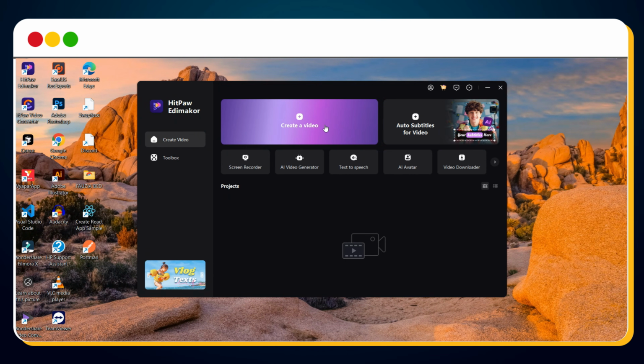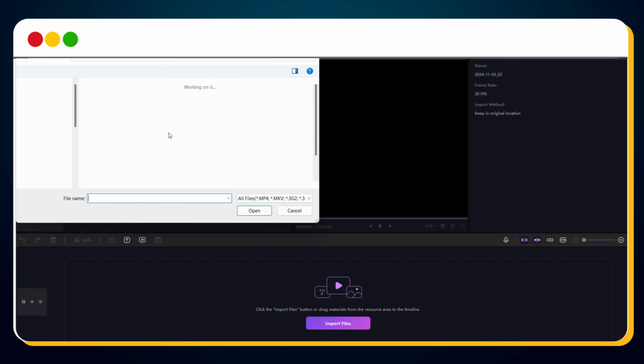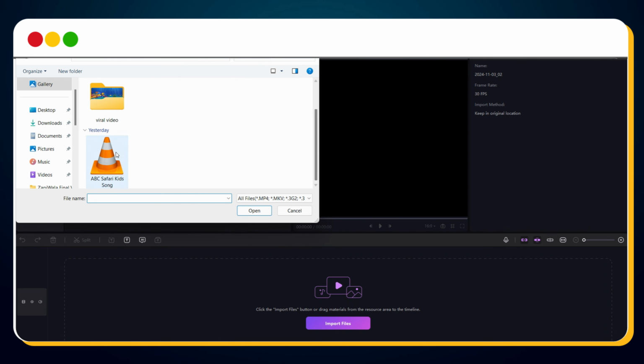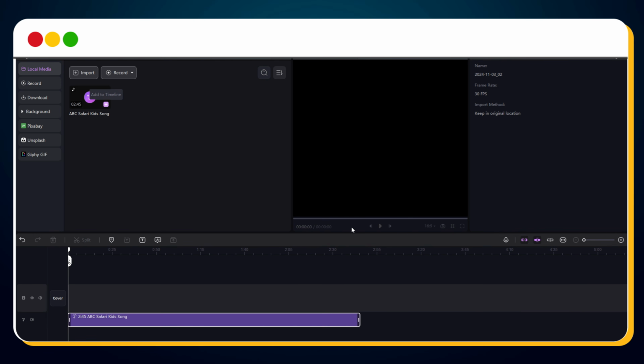Once HitPaw Editor is open, click Create a Video. First, import the kids song we generated using Suno AI. Let's go ahead and import it. After importing, drag the song to the timeline and play it to check everything sounds good.